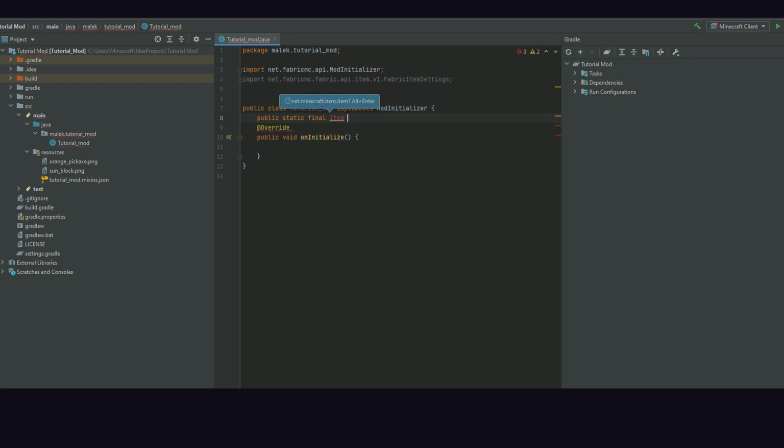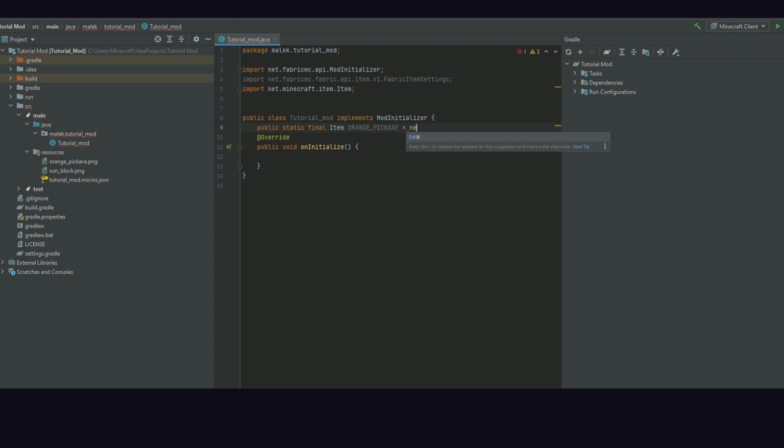And then you press Alt Enter, you notice it's red, you press Alt Enter and it'll automatically import whatever is missing. And then you do the name of the item in all caps. This is just convention, so ORANGE_PICKAXE. Now you do equals new Item. This is just the syntax you're gonna have to use.